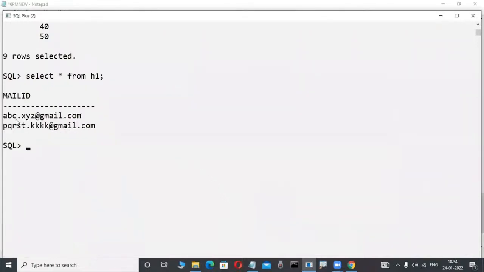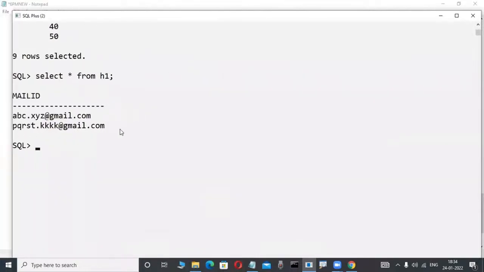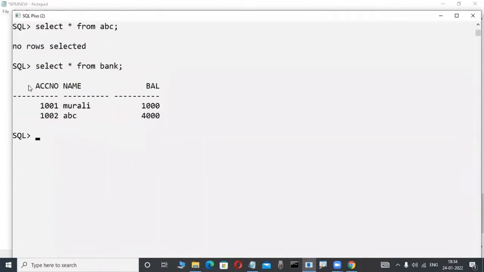And now here, is a single value available or not? In a single value, I'm storing mail IDs like this. Is a single value available anywhere? Yes, here a single value is available. In every table also, single values are available. Every cell has a single value, an atomic value. Then only we can operate, otherwise it's impossible.